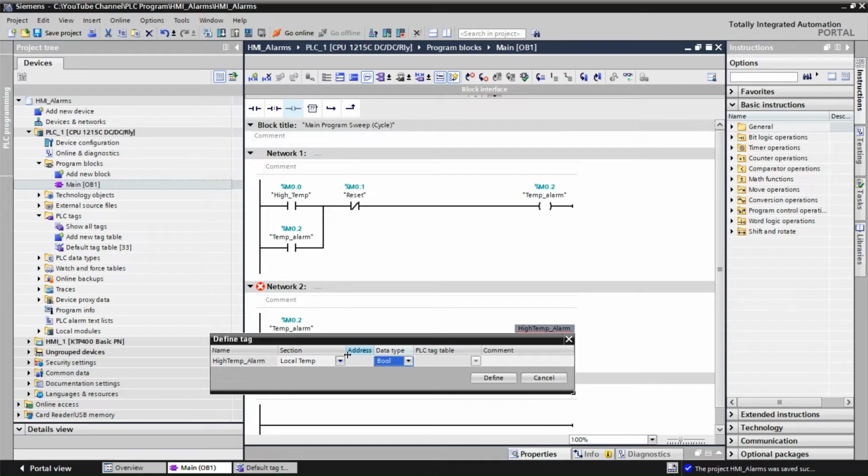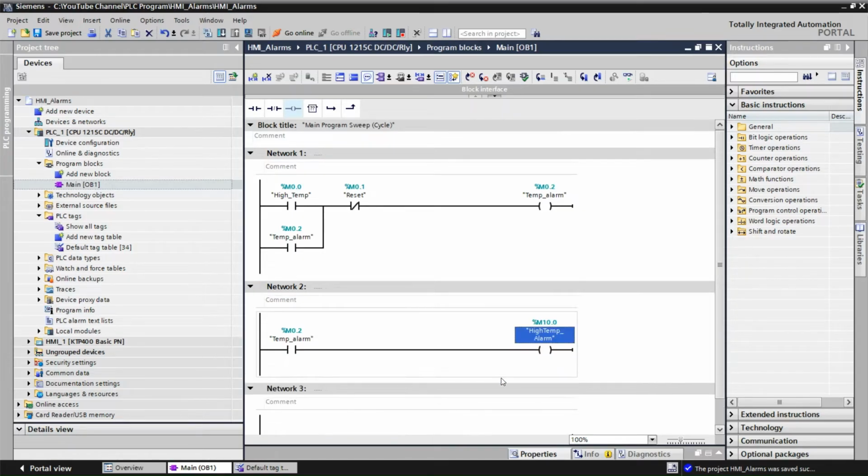Define tag. You go to global memory. Here you need to change the address because we have set the address as MW10. So you can set it M10 point whatever you want. MW10 means M10 and M11. So M10.0 to M11.7 you can set. So I put it M10.0 just for this one tag. Then click define. Okay, now everything is ready here.